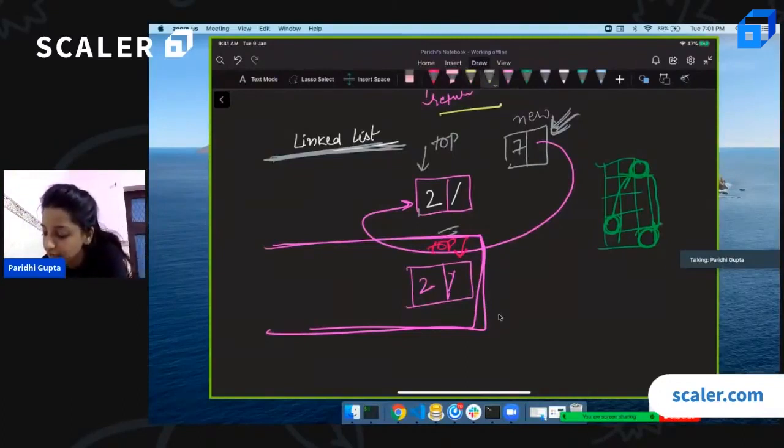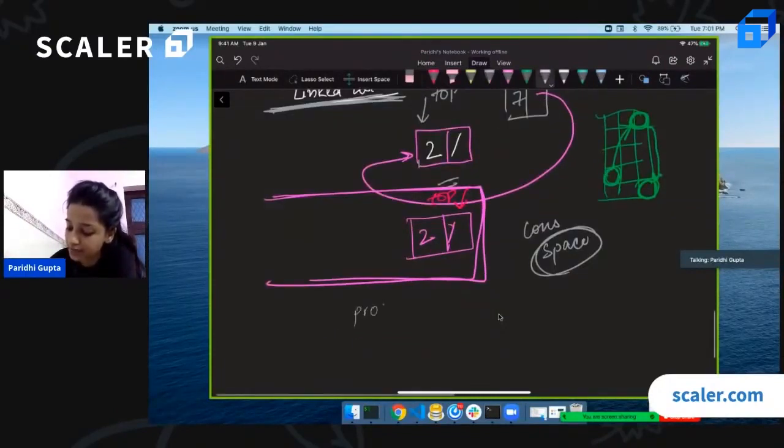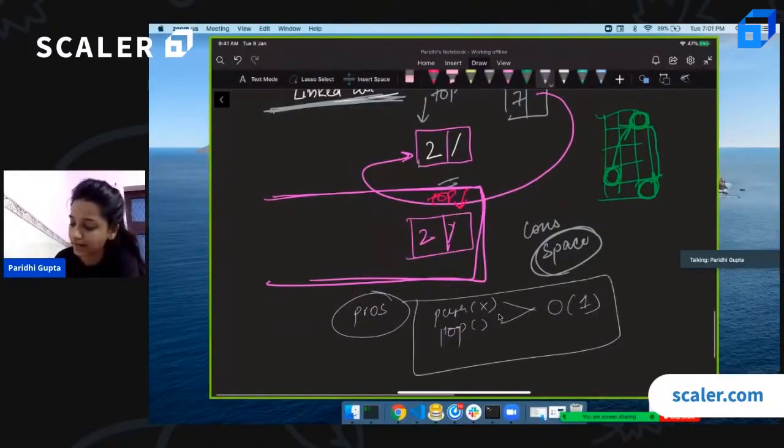Now with a linked list, a lot of space is used, because you are storing pointers as well. That will take a lot of space. The pro is that you will be able to perform push and pop operations in just order of one time complexity. Okay, cool.